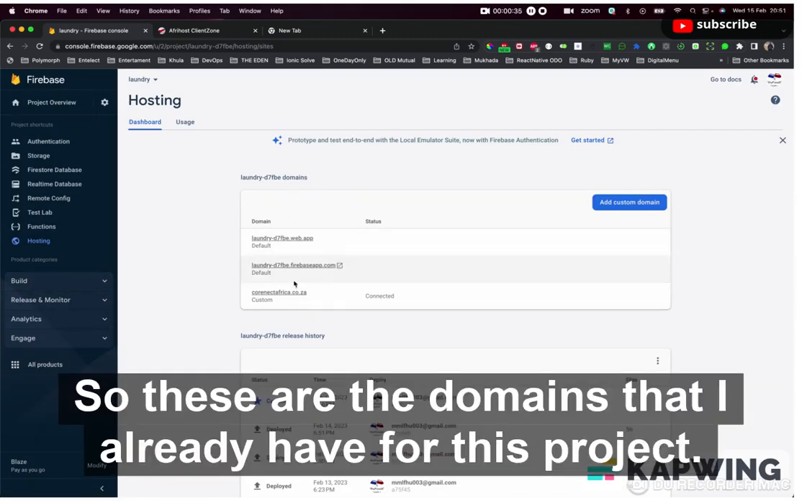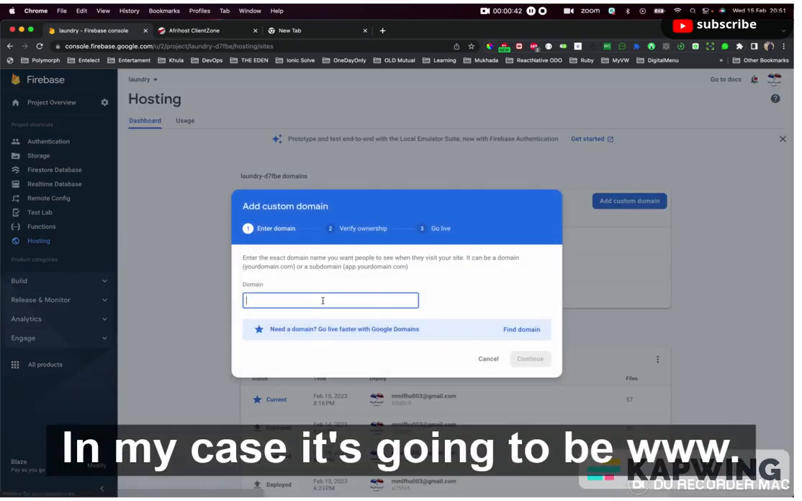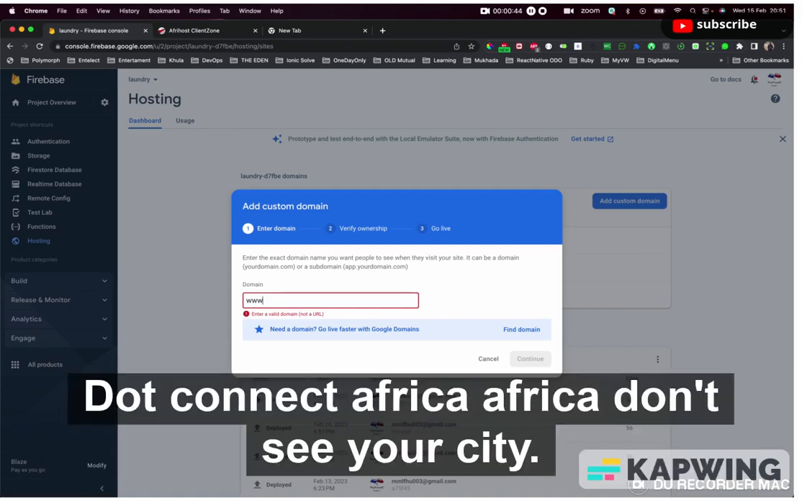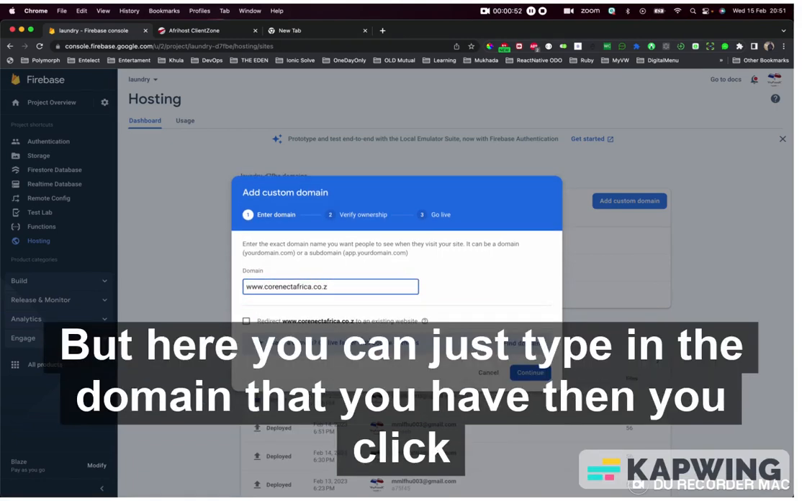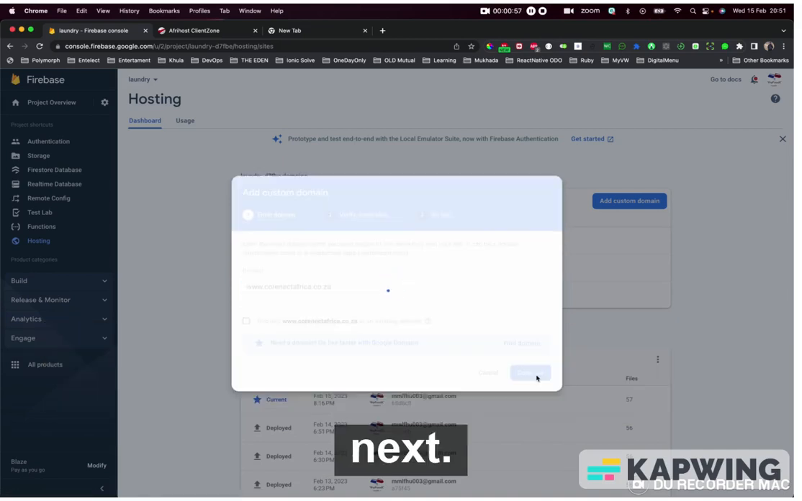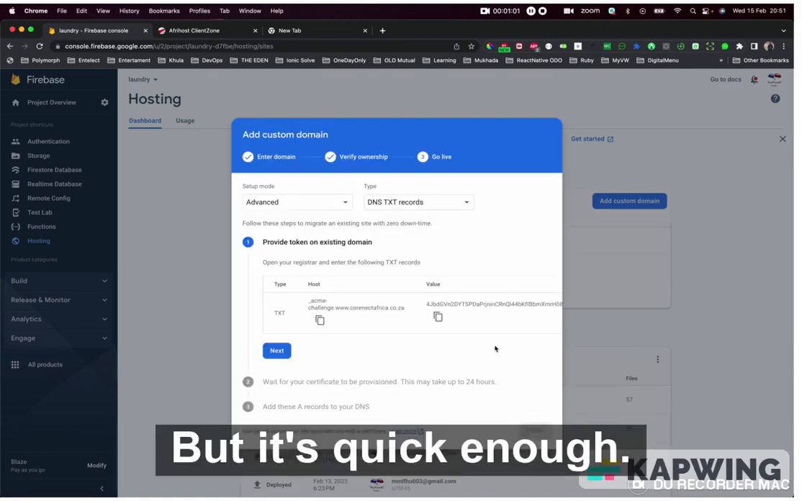These are the domains that I already have for this project, but I want to add another one. In my case, it's going to be www.connect-africa.co.za, but here you can just type in the domain that you have. And then you click next. It takes a bit of time, but it's quick enough.